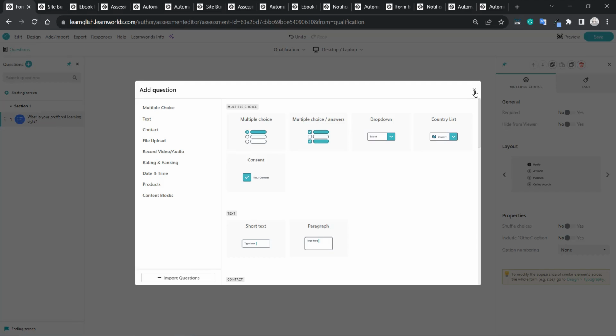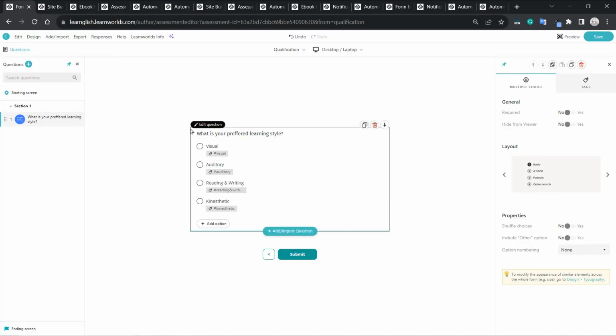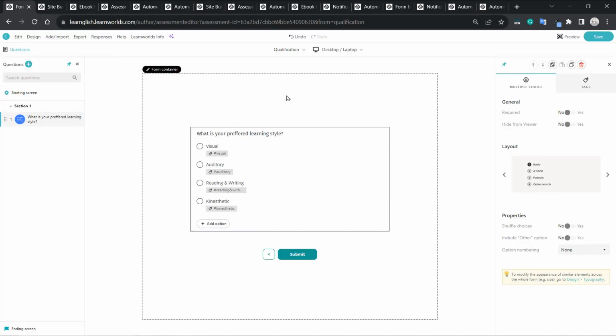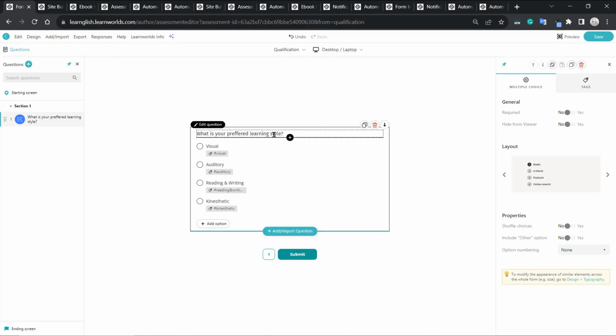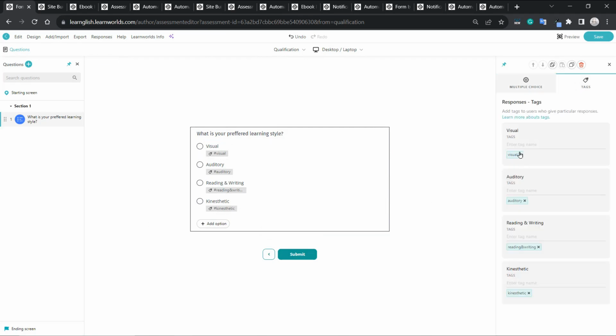There's quite a big pool for the questions that you can add. And right here, we are asking them, what is your preferred learning style? And again, we have multiple choice questions: visual, auditory, reading and writing, kinesthetic. And according to their answer, as you can see, we have assigned specific tags. Now, how can we use these?